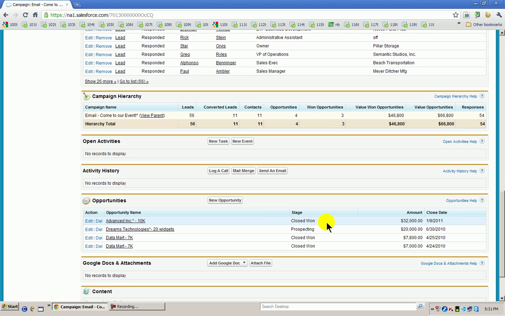So what are the stages as defined by Salesforce in a sales call? One is you have a lead. After that, it becomes slightly hot and becomes an opportunity.